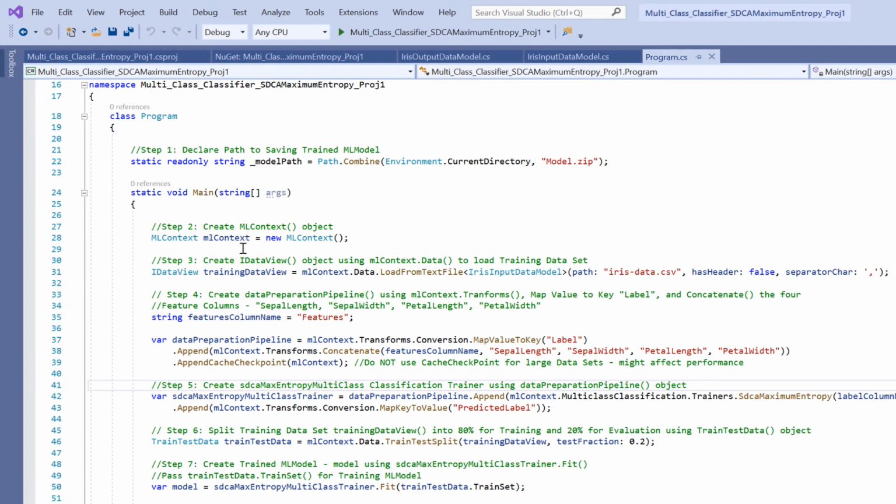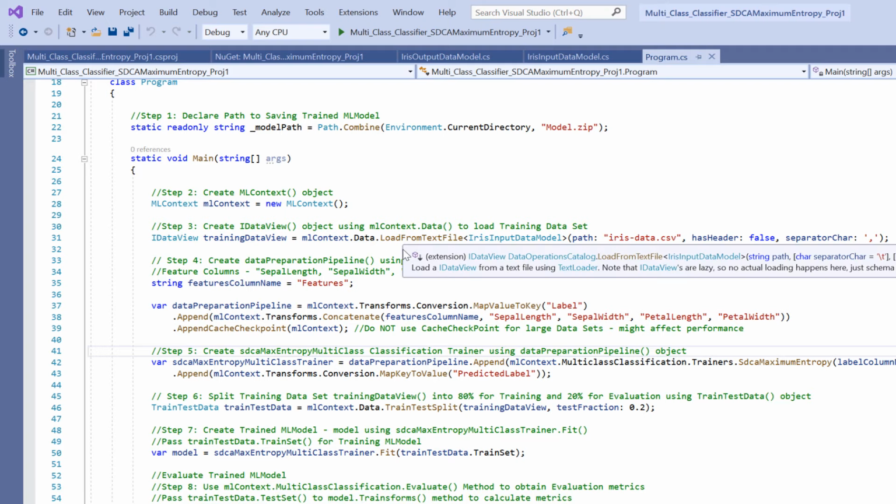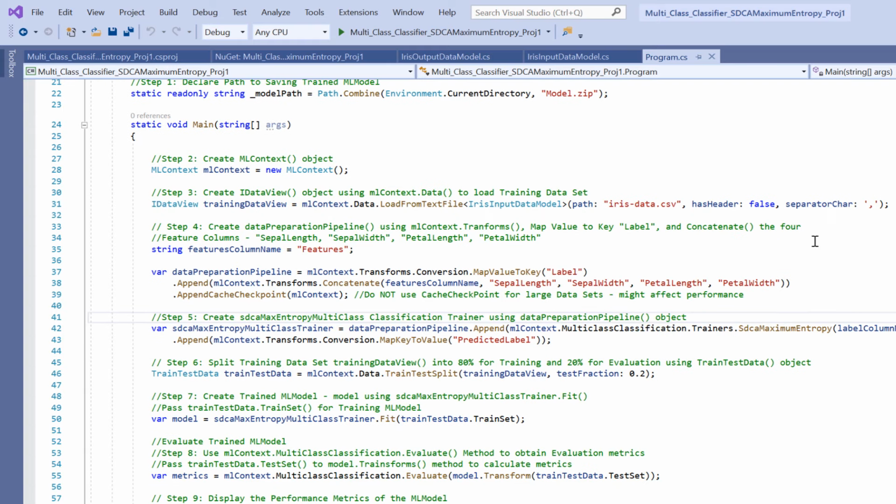Within the Main method, step 2, we instantiate the ML context, new MLContext. Step 3, we instantiate the training data view, and we use mlContext.Data.LoadFromTextFile with IrisInputDataModel, path iris-data.csv, hasHeader false, separator character comma. You have seen these statements before.